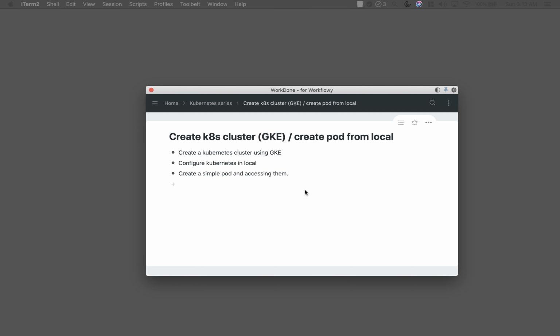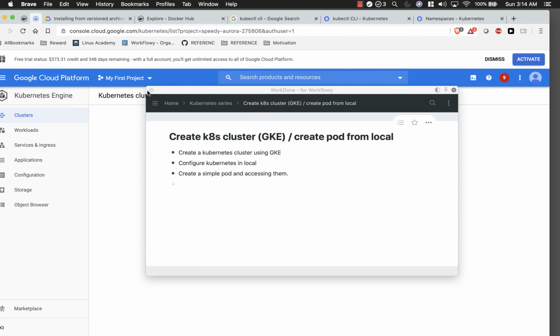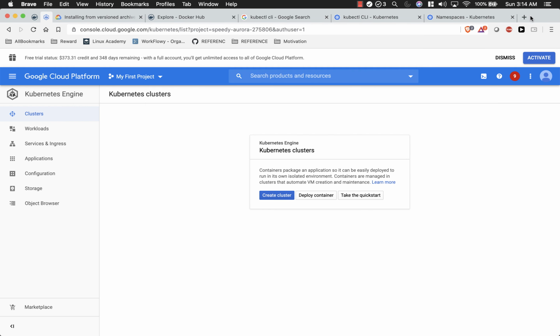Hi, this is Devi, and in this session, we will have a look at how to create a Kubernetes cluster using GKE and how you configure it so that you can connect from your local to the GKE cluster. We'll also see how to create a very simple pod in the Kubernetes cluster. This session assumes that you already have a project running in your Google Cloud, and we'll straight away jump into creating the cluster.